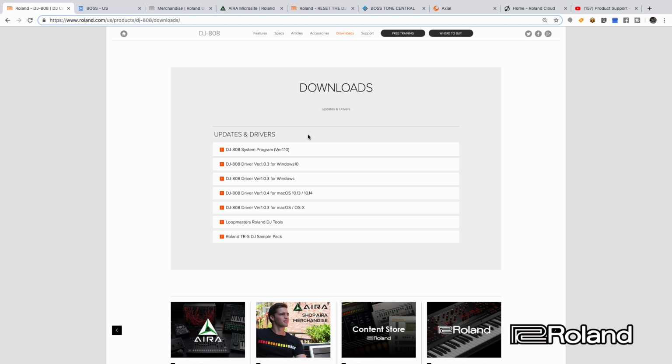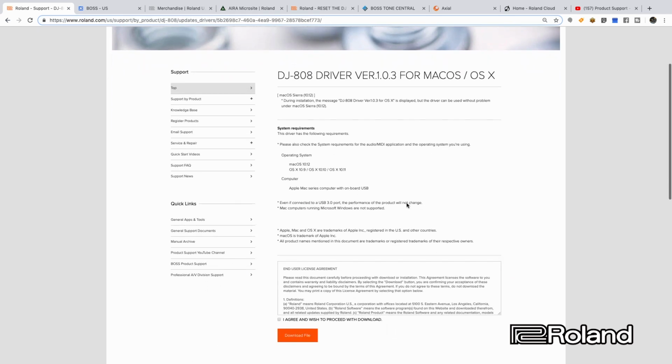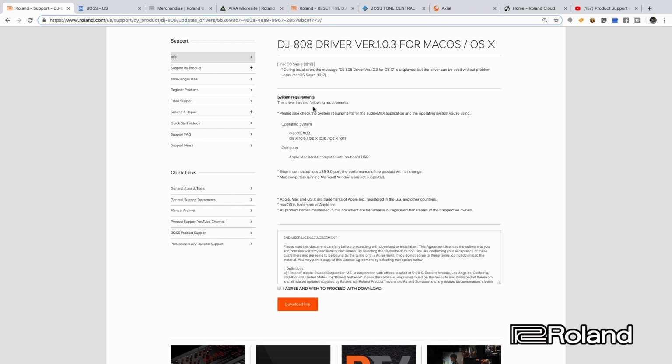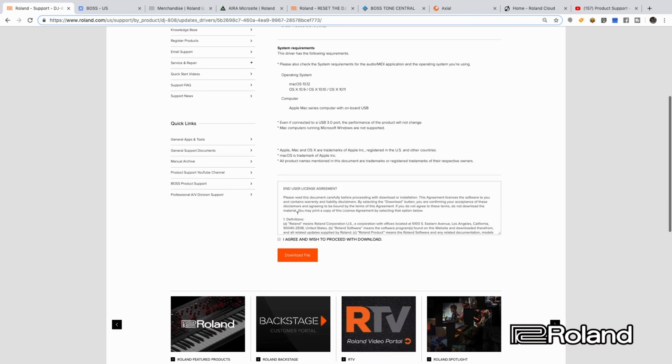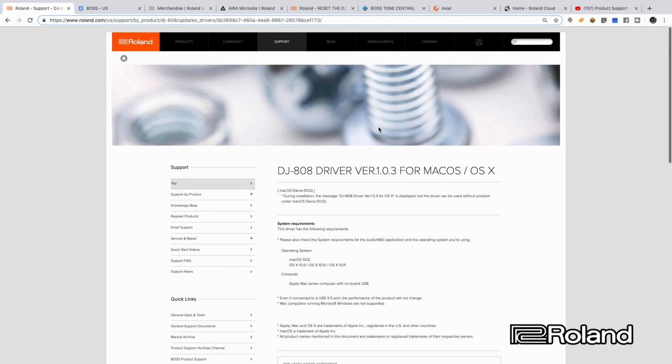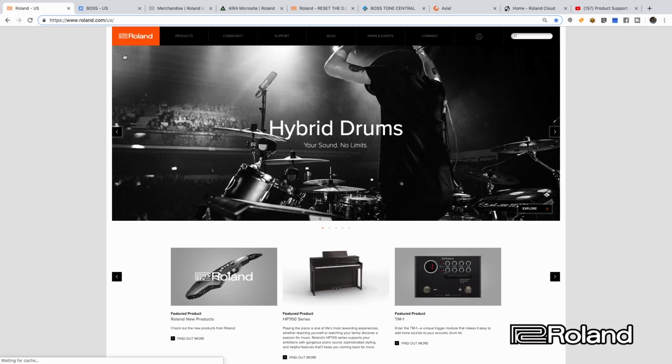All you have to do is go in and choose the correct driver for the platform you're using. Once you find that driver, select it, and then just follow the directions. It's going to tell you the exact system requirements in here, and then you just click on agree and download, and proceed from there. So once again, that's the Roland website. Lots of great things in here.